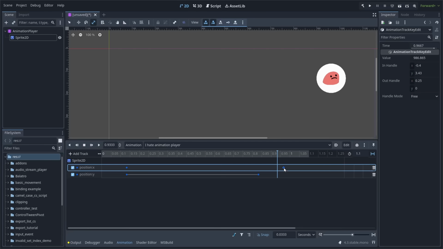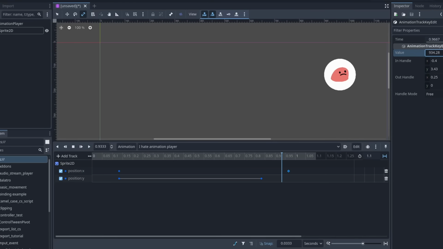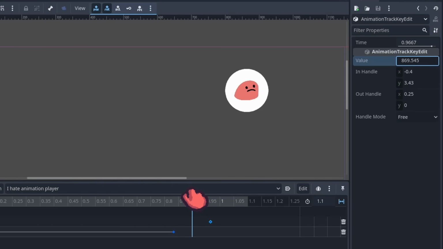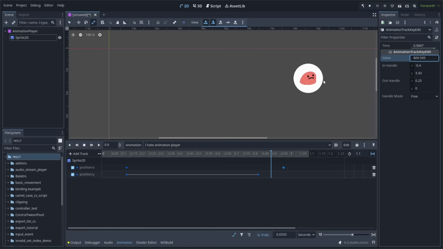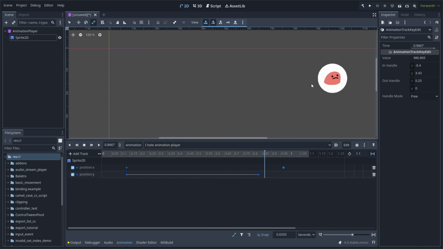When you change the value of a keyframe in the inspector, it just doesn't update visually. You have to scrub through the timeline to see what you're even doing. When you undo a value change, there's zero visual feedback to tell you if it even did the undo correctly. And again, you need to scrub the timeline to see if the change has been applied.